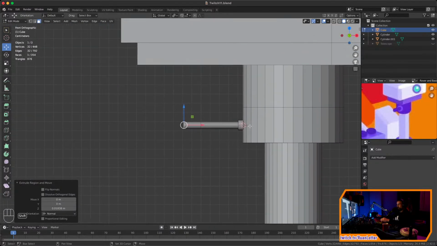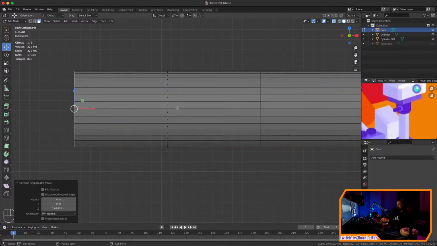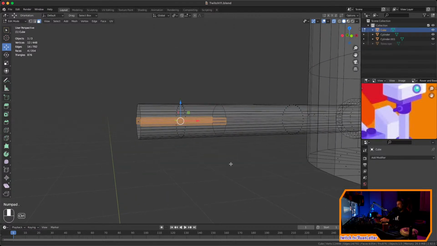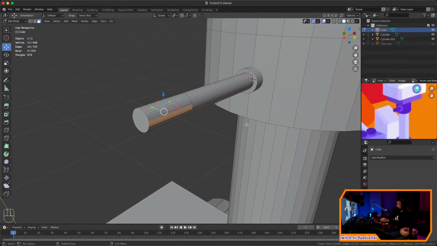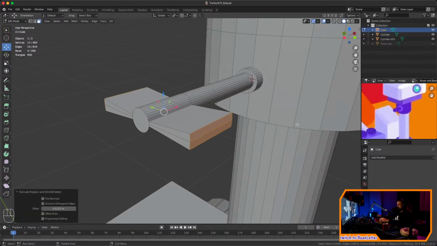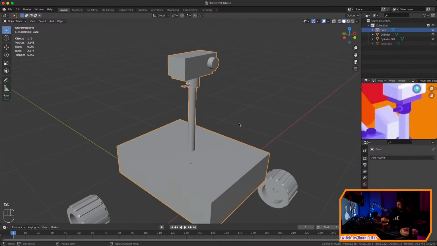Look at this from the front. And then if we enable X-ray and we select these two faces on either side, and then I'm going to extrude them along normals. And I think that is that.